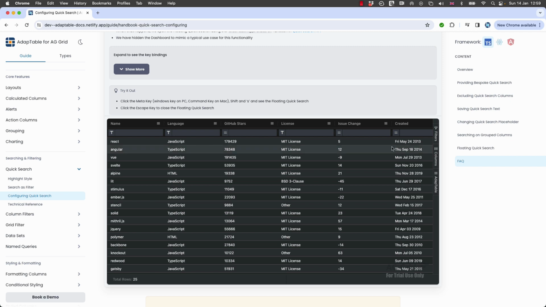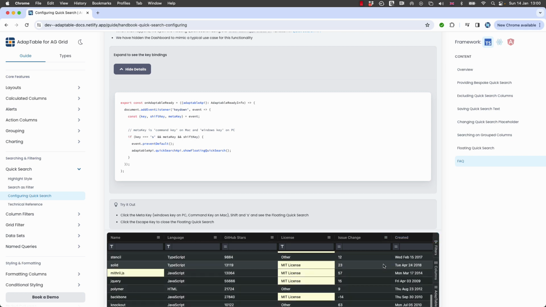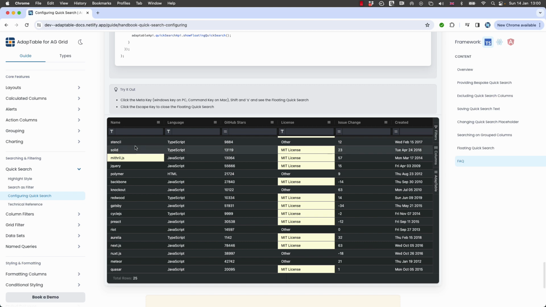So here we don't see the quick search anywhere, but if I was to do Command Shift and S, that makes the quick search appear. So obviously now I can still run quick search and I can press escape for it to disappear as and when I want it. So there we are. That's quick search in Adaptable.